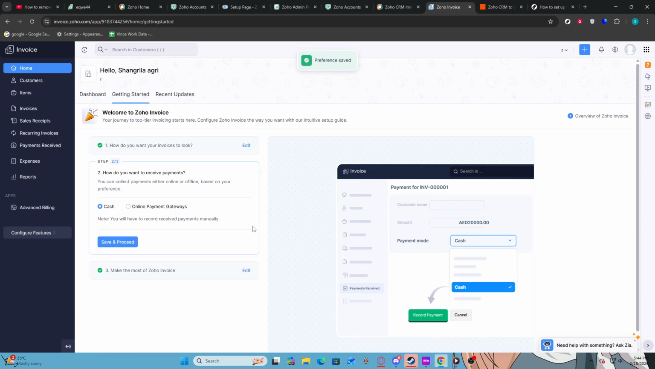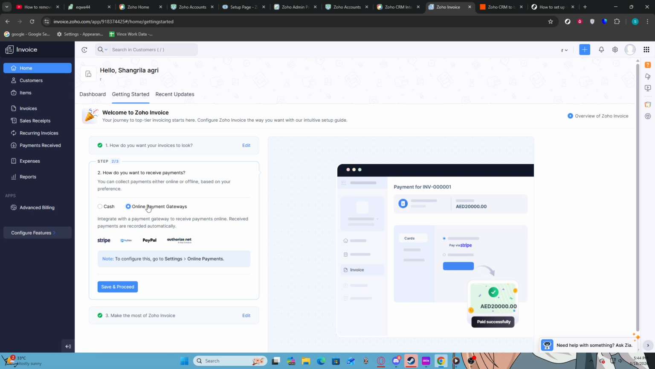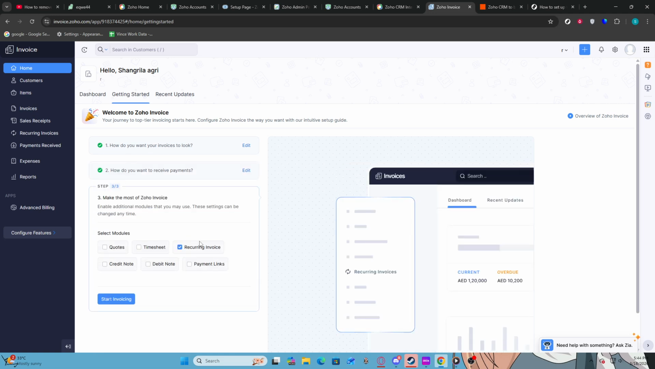Now, you will need to set up your payment preferences. The application will ask, how do you want to receive payments? Here you can choose between online payment options or offline methods, depending on your business model. After selecting your preferred payment method, click Save and Proceed again to finalize your payment settings. Ensure to review any notes provided regarding manual payment recording, as this may affect your invoicing processes.